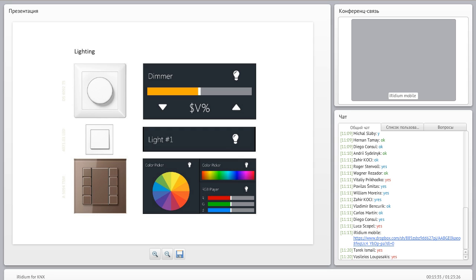For lighting control, we use this kind of widgets. You can use any kind of widgets actually, but we support dimming, level control, up, down buttons. We can show the real value of the address. We can use simple on-off buttons, or we can use color pickers.